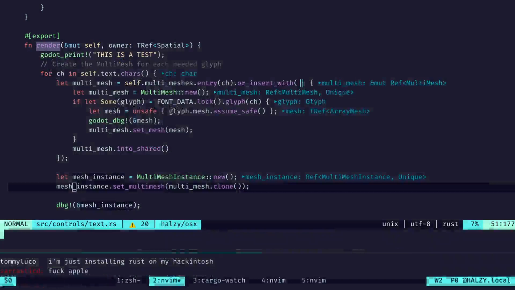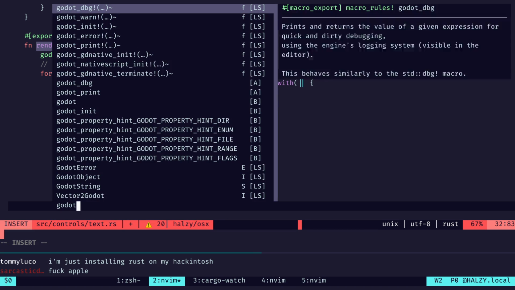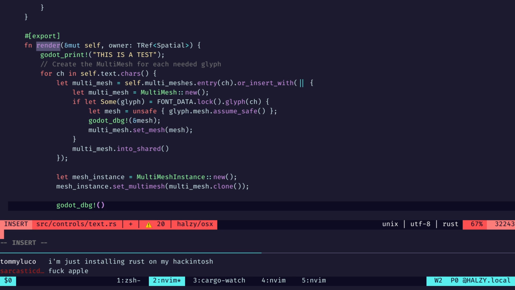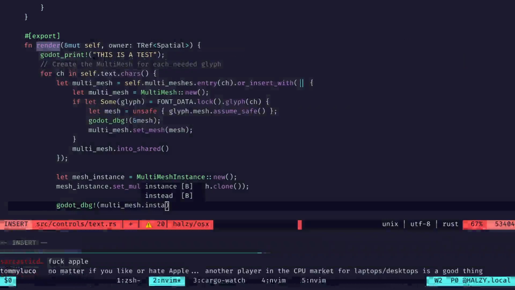All right, we were calling set multi-mesh. That should do it. Let's do a Godot debug for the multi-mesh, the instance count. What was it called? Yeah, just instance count.